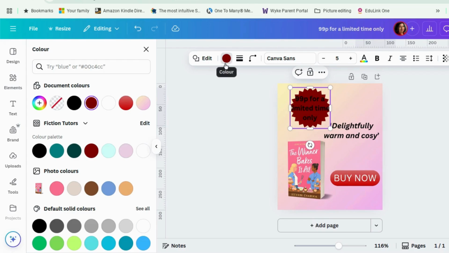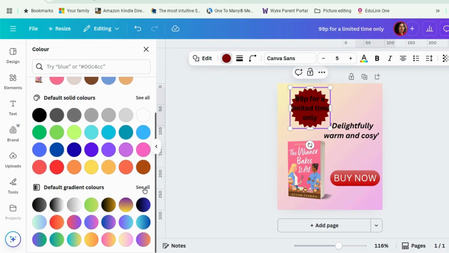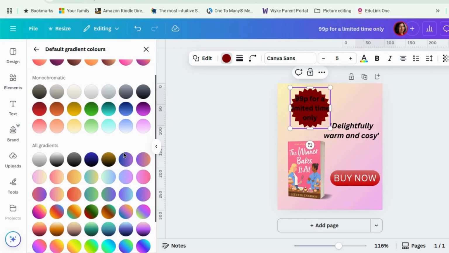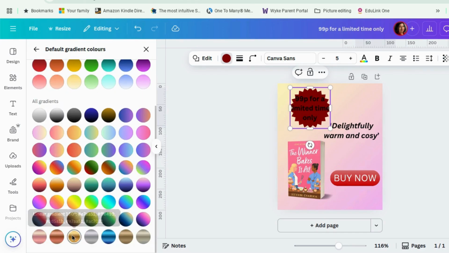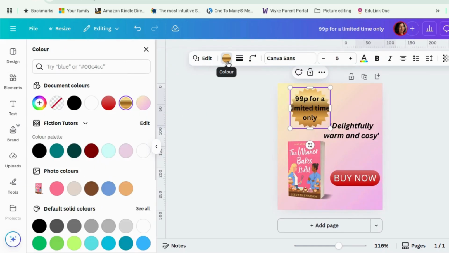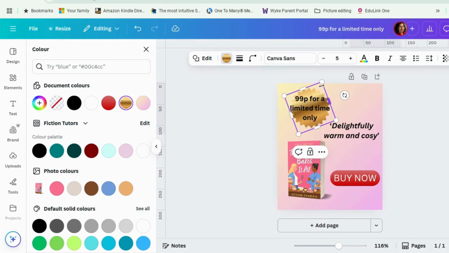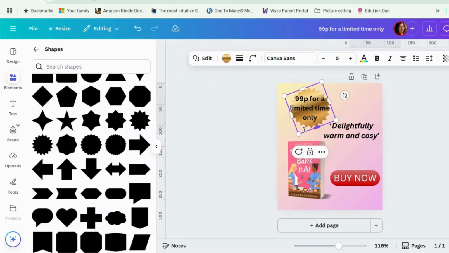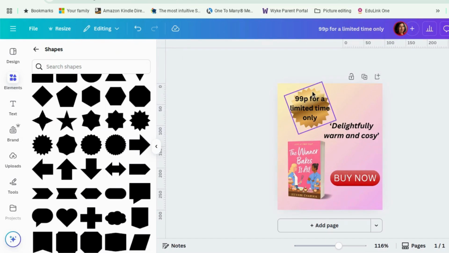And again, we go to color. And again, gradients. See all. And now we get to use the exciting gold gradient. Look at that. Wow. And let's tilt it a bit. There we go.